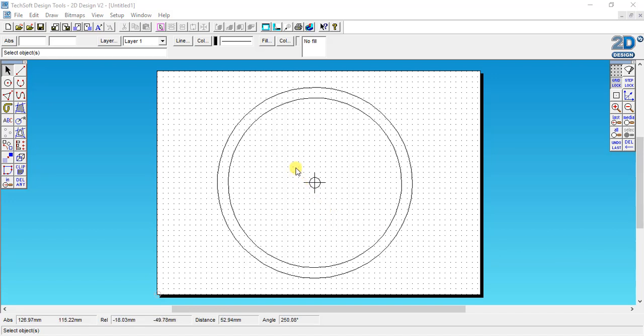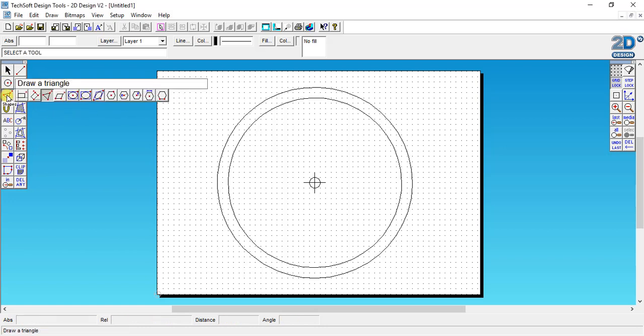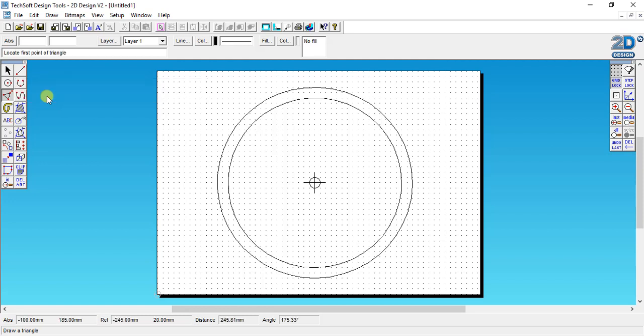Okay, I'm now going to use the shapes and rotate tools to draw the hour markers for the clock. So I move across to the shapes icon on the left, and if triangle is not visible, I drag along until I see triangle and I let go, and I have the triangle tool. It says locate first point of triangle in the instruction.